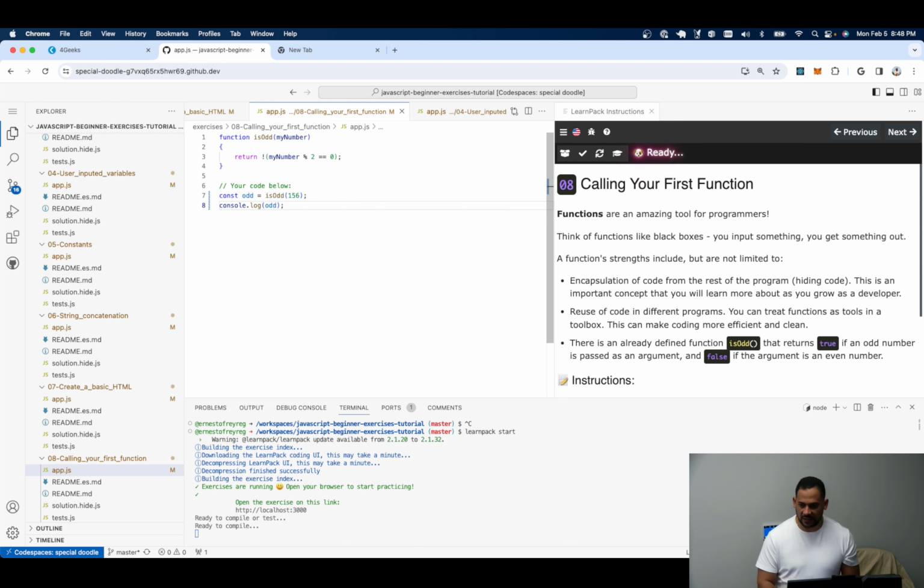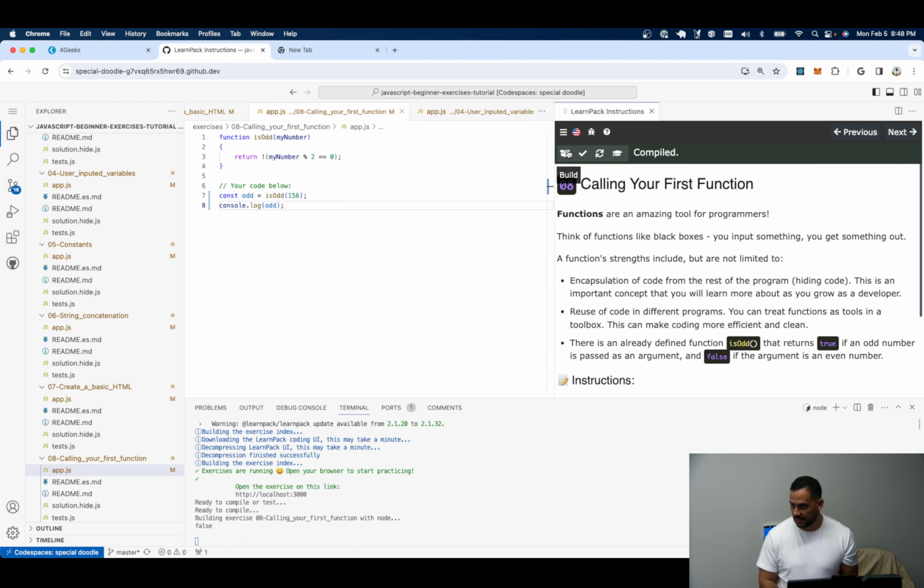So I am creating a variable named odd, and I am assigning the result of calling this function, right? Is odd. So this should be true or false depending on if that number actually should be false. As you can see there, because 156 is not odd, it's even, right? So that variable odd has the value false, and then that's what I'm printing.